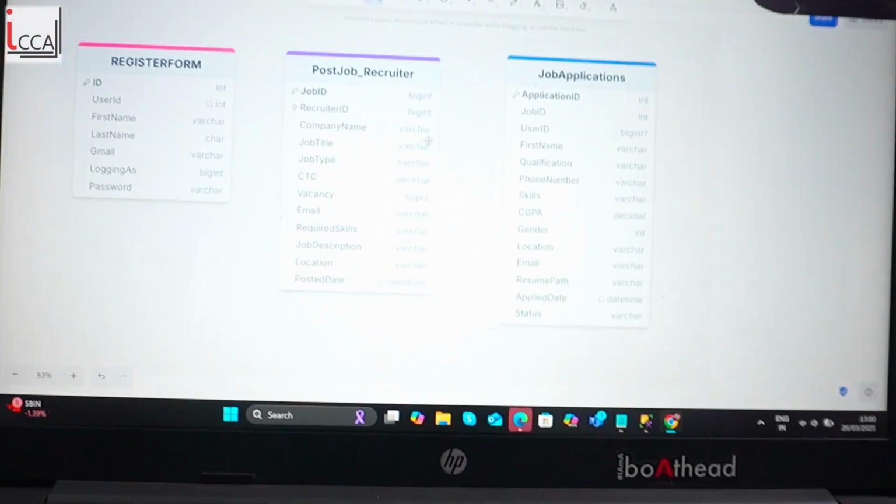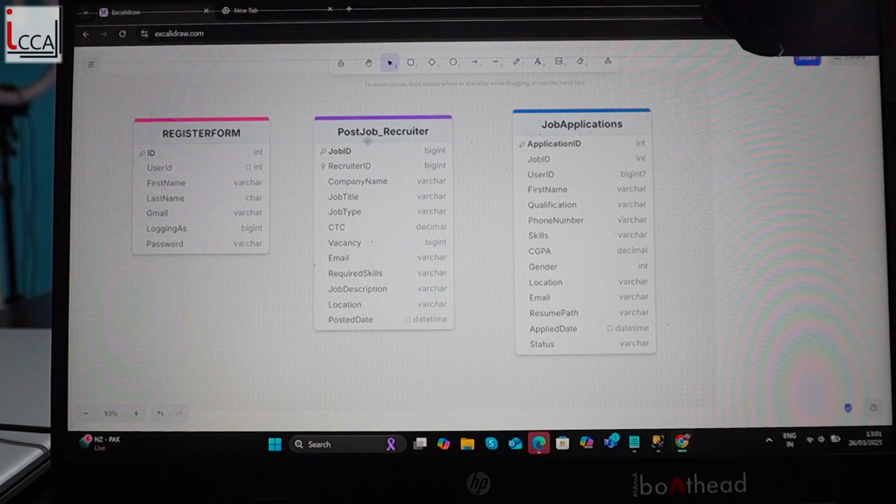In our database, we are creating three tables: registration form, post job recruiter, and job application. The registration form table is used by a recruiter or user.